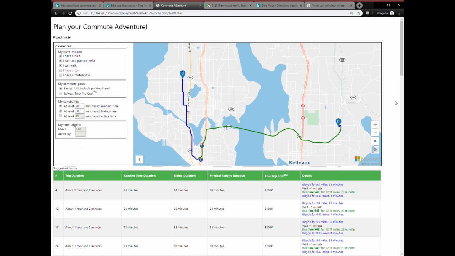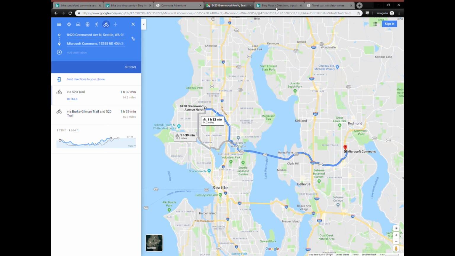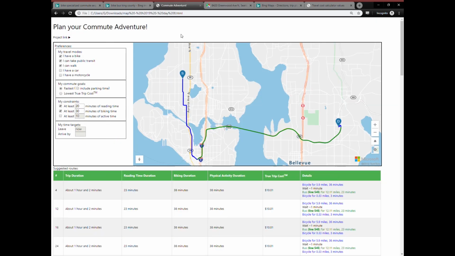That's my demo. Thanks for watching. Again, it's September 2019, and I'm hoping that the major mapping services would release features that support multimodal trip planning in the near future.